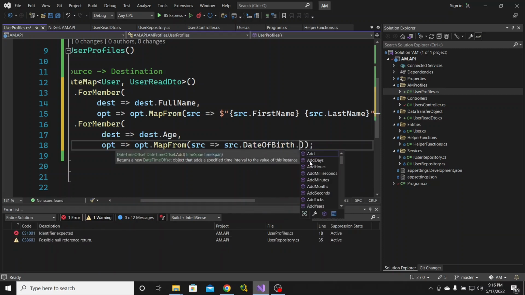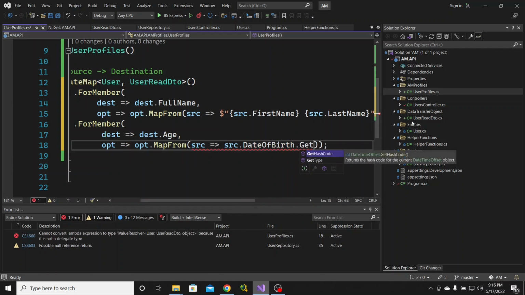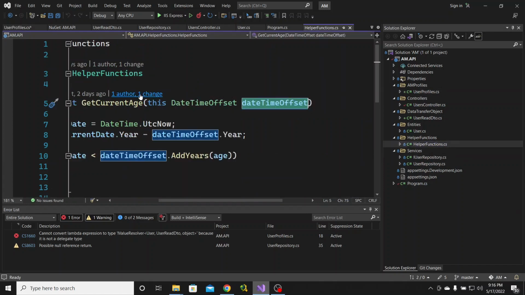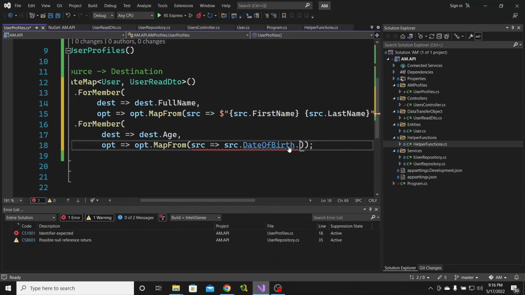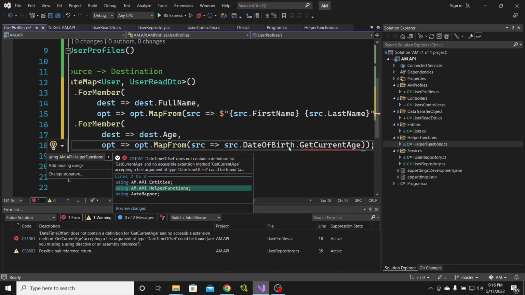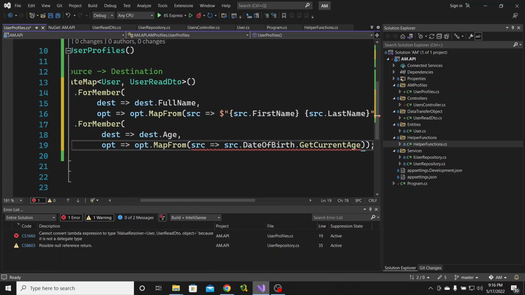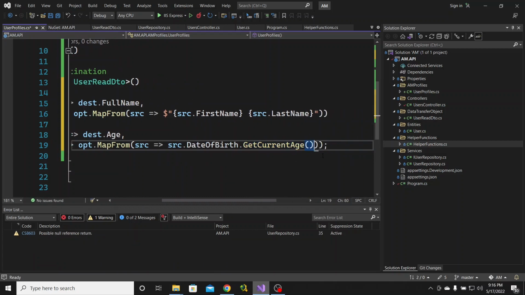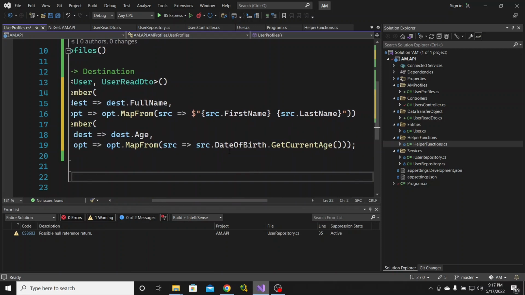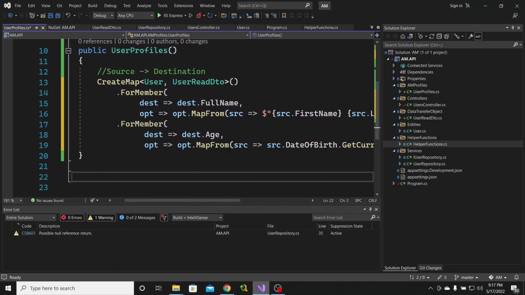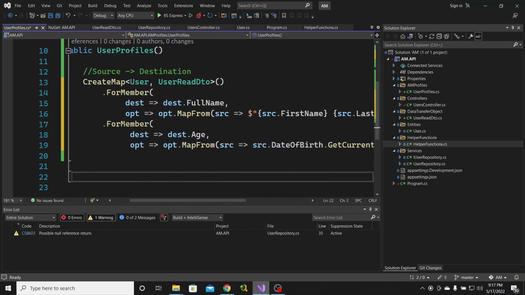Dot, funny thing, if you put GetKindAge here, if you copy this, let's go to the helper function. I want to copy the name of the function. It's called GetKindAge. If you bring GetKindAge here, Ctrl dot, trust me, it's going to resolve that in real time. So you don't know what to put there. So we have mapped. So now we've mapped two members. The full name and the age has been mapped.